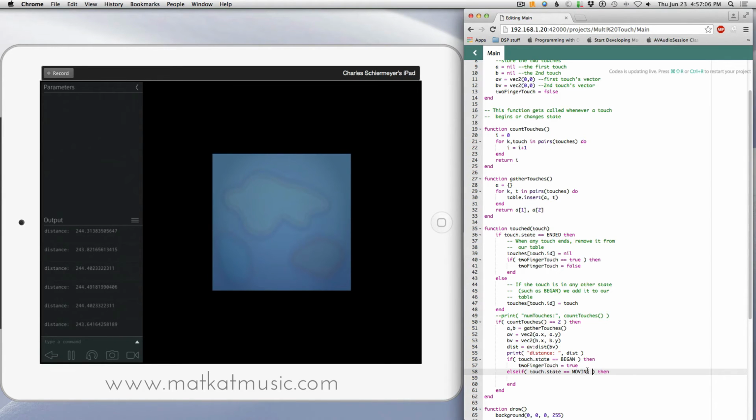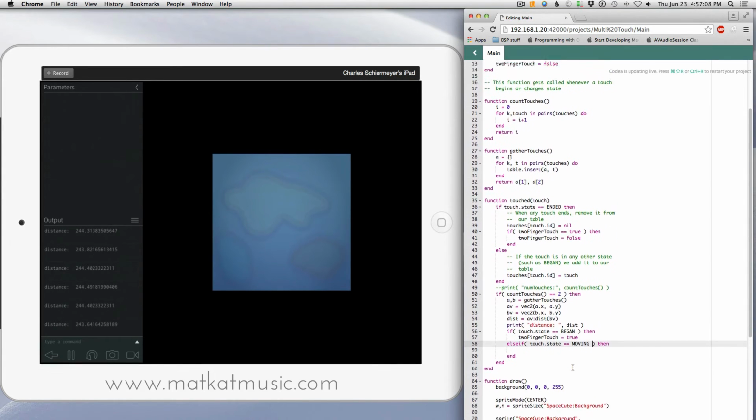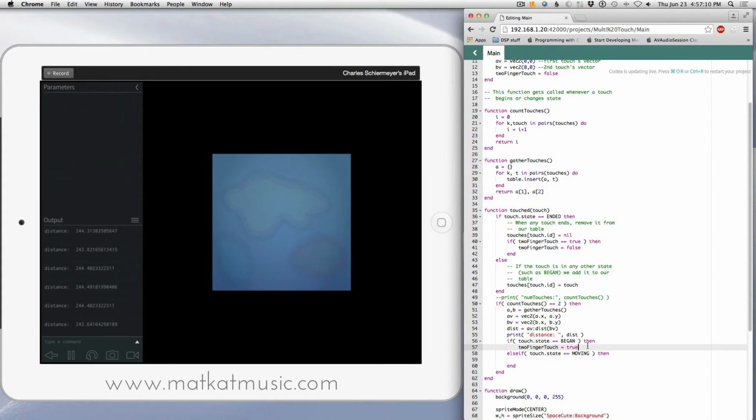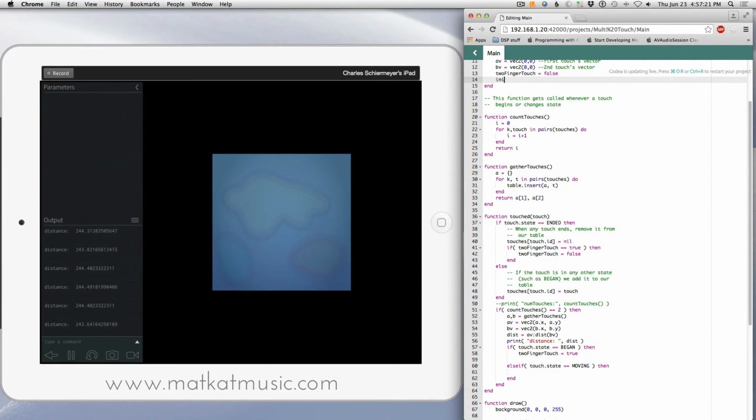Yeah, that is right. Okay. So what we need to do now is, if two-finger touch is true, that means we just started it, so we need to keep track of this first distance. So let's create a variable for that: initial distance equals 0. Okay, so now we can keep track of that.